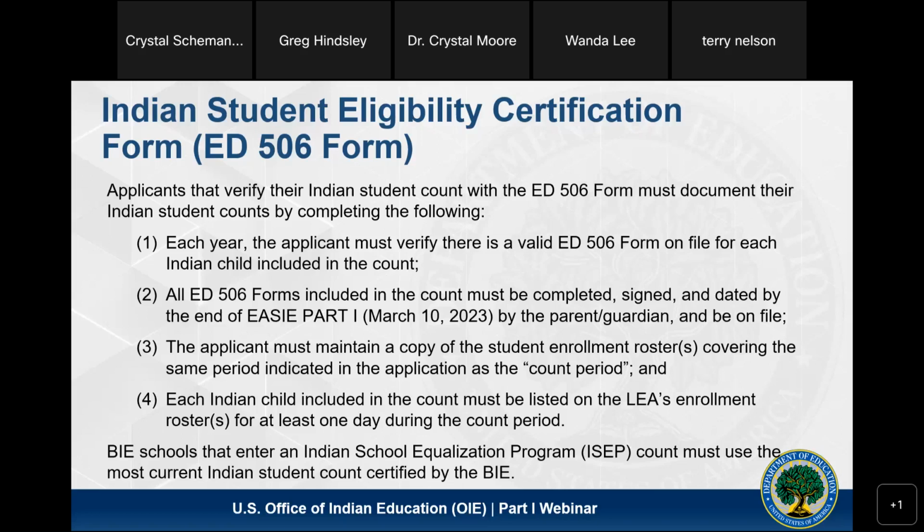Thirdly, the applicant must maintain a copy of the student enrollment roster covering the same period of time indicated in the application as the count period. And fourthly, each Indian child included in the count must be listed on the LEA's enrollment roster for at least 1 day during the count period. BIE schools that enter an Indian School Equalization Program count must use the most current Indian student count certified by the BIE for their Indian student count.